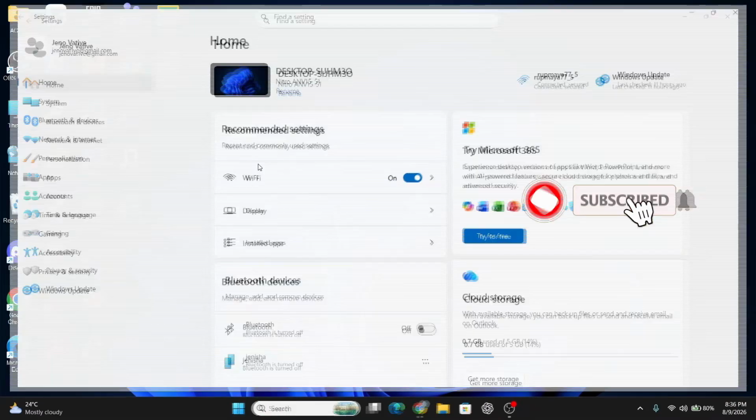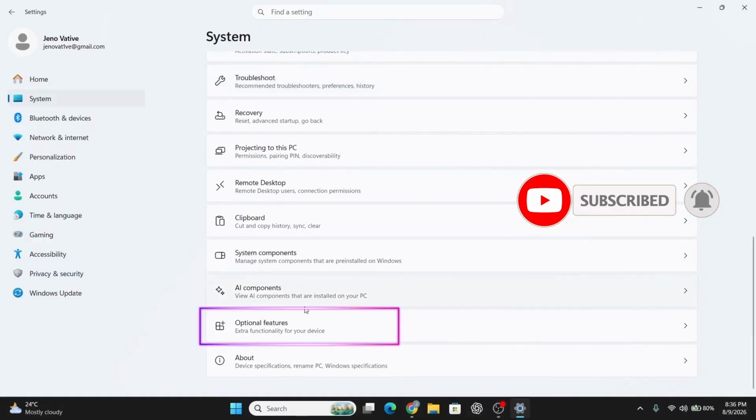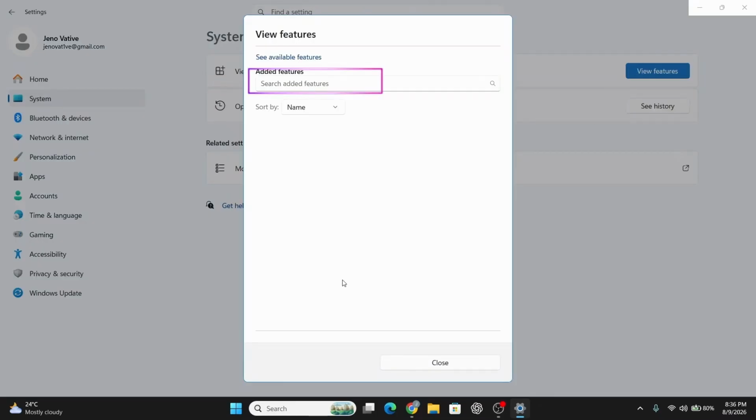After that, click on System. From there, click on Optional Features. At this point, click on View Features next to Add an Optional Feature. In the next step, type Fax into the search bar within the pop-up.